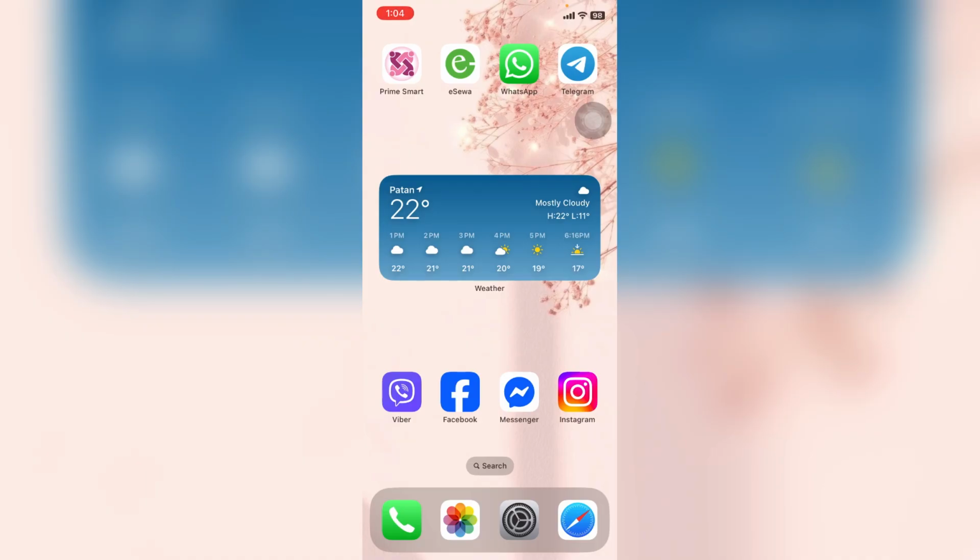First, make sure that you have downloaded the Robinhood app from your app store if you are an iPhone user, or from Play Store if you are an Android user.